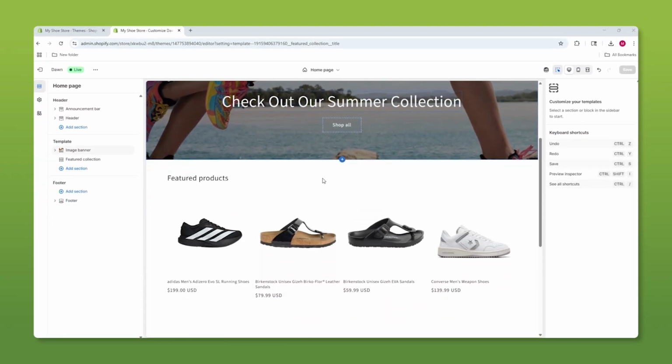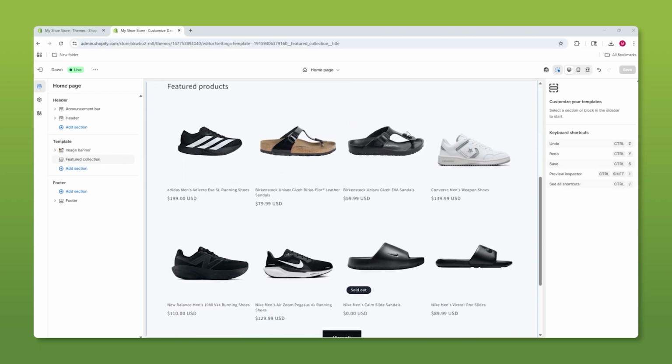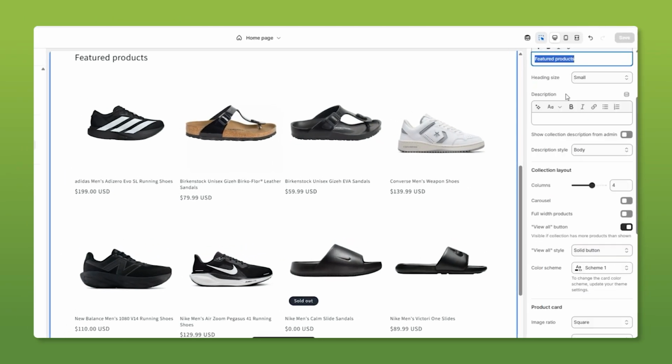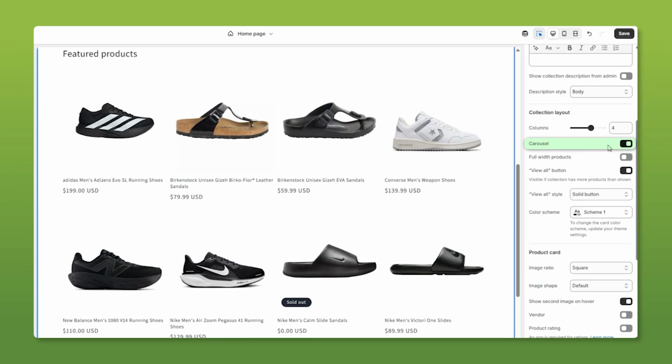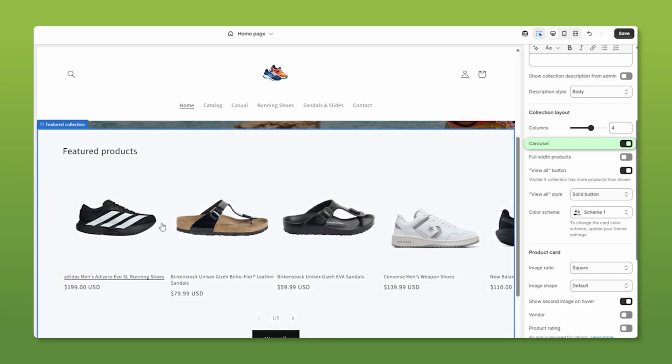Now let's make our way down to the featured products. So if you guys don't want all of your items being listed on a single grid, what you can do is click on this section and go down to carousel, toggle that on, and it's going to create like a swipeable section for customers.